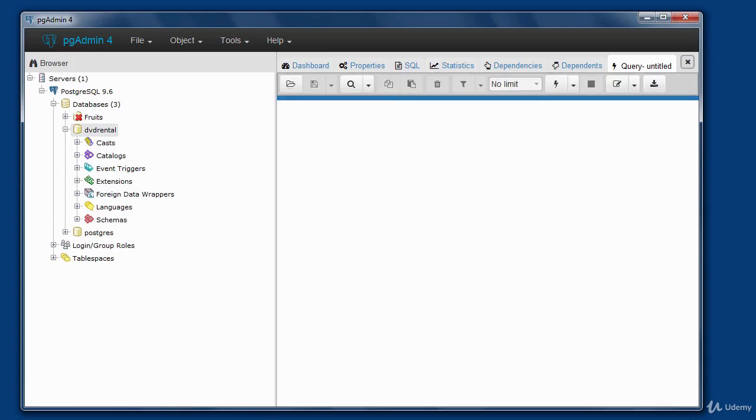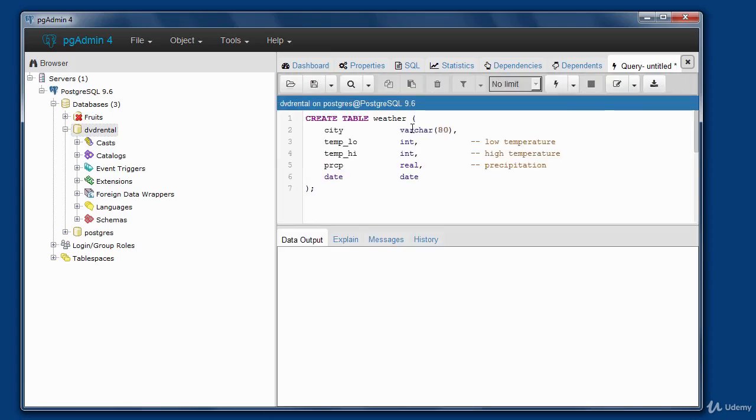That will give me the query editor. So I've added my query here to create a table. You can create a new table by specifying the table name along with all the column names and their types. So that's what I've done here. You use the keyword create table followed by the name of the table. I've called it weather, and these are the various columns I want for the table, and these are the data types.